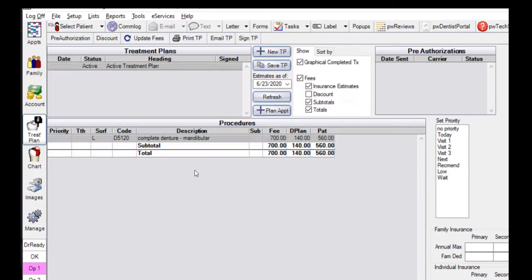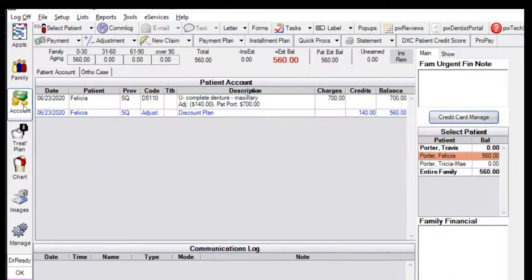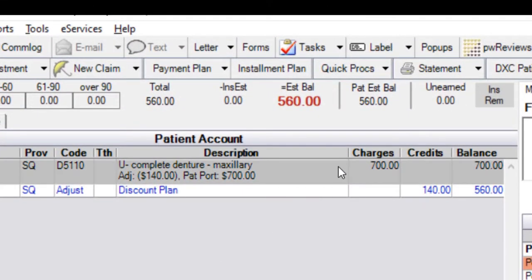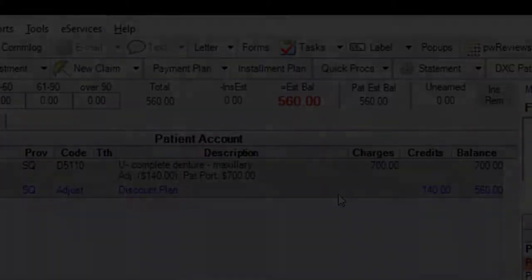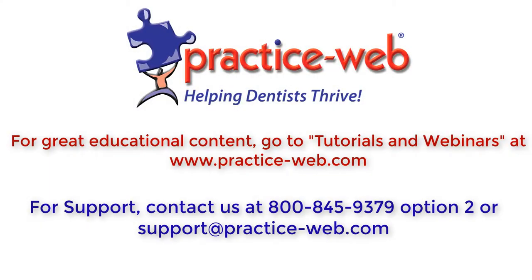After setting a procedure complete, you'll see two things happen in the Account module ledger. The first is that the procedures completed will display with the original undiscounted amount, and the second would be an adjustment that discounts those original fees. This completes our overview of treatment plan estimates in PracticeWeb.